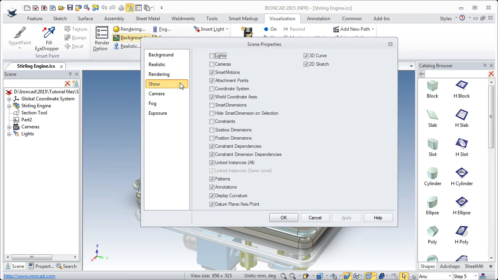Then we have show. We can show the lights in the scene by checking these boxes, lights and cameras. Right now they are not visible because we don't need to see them. But for instance, if we add a light to the scene, this box will automatically be checked because we have to see the lights to adjust them, to get them in the right position and so on. Same with the cameras. And then you have to uncheck these boxes when you want them to be invisible.